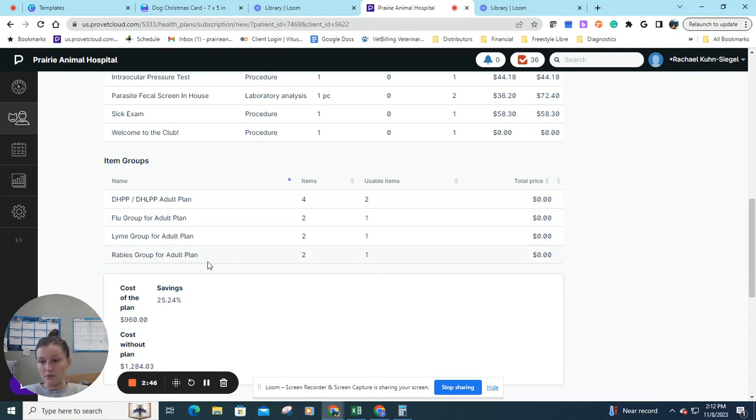So for example, for this rabies group, I have it in here where the client can choose a 1-year rabies vaccine or a 3-year rabies vaccine. So both of those options are available to them, but they are only able to select one. Same thing for Lyme and flu and the distemper vaccines for the adult plans.